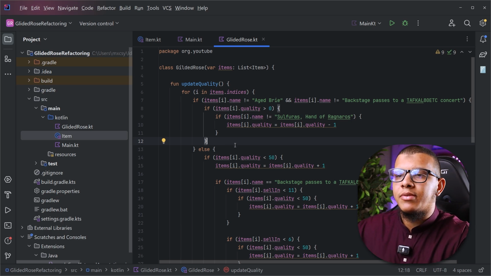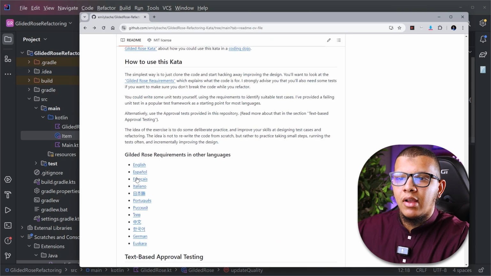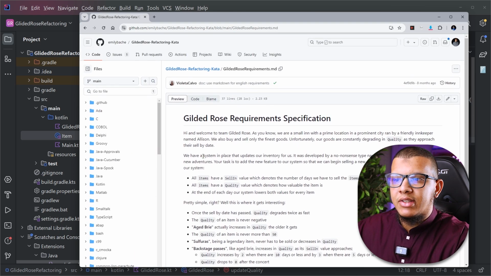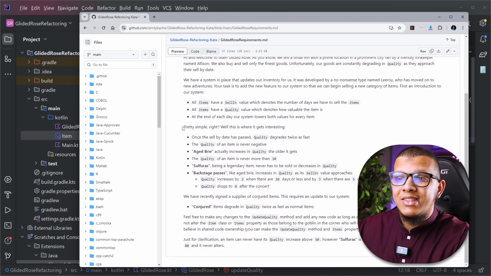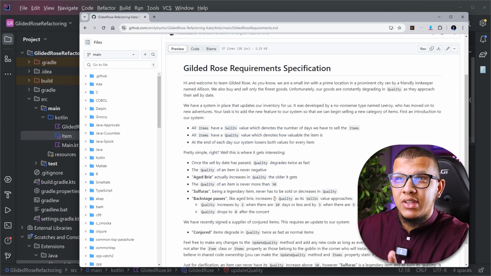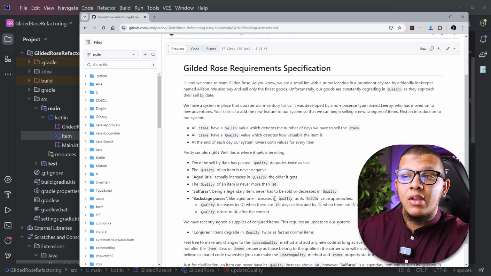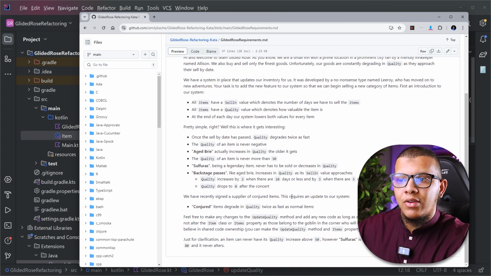You can go to the docs. Here in the docs, this is the kata, go to English and try to learn about it. They will tell you it is a system that updates items for us. Okay, it was developed by someone. As you can see, the code was really bad. It will tell you that all of the items have sell-in and quality, and at the end of each day, we are going to lower both values for each item. Okay, so this is the basic logic we need to handle, because here's the thing, we are not going to refactor just for the sake of refactoring. Sometimes we are going to preserve the quality and everything, but mainly here, we need to add a different requirement.